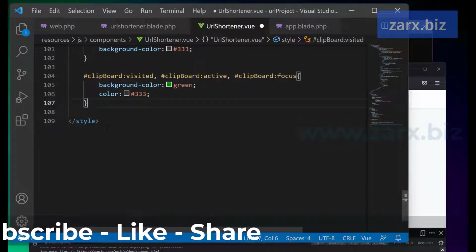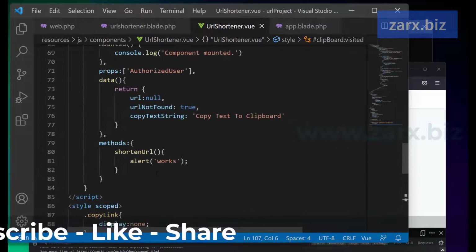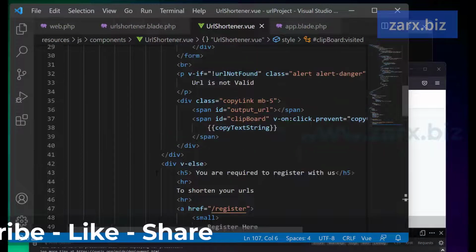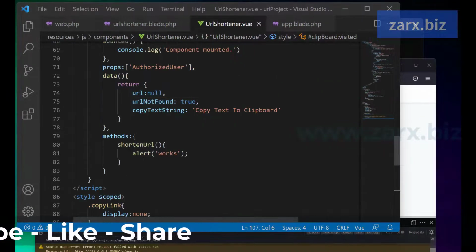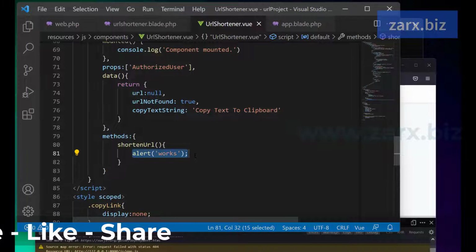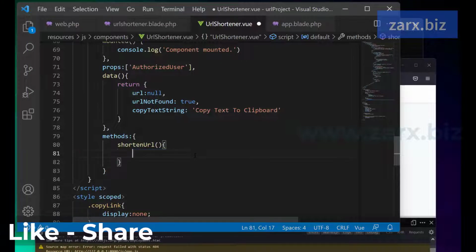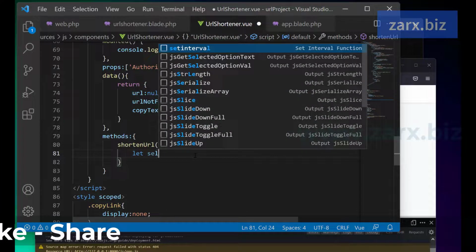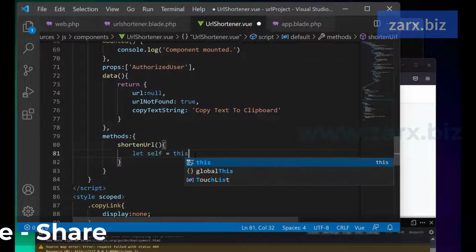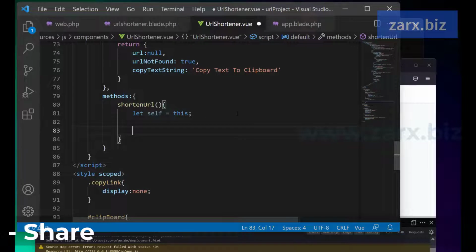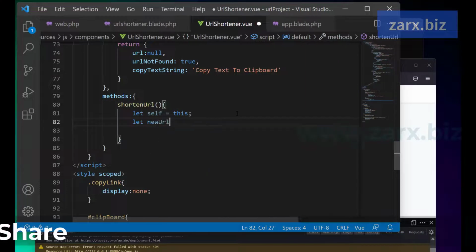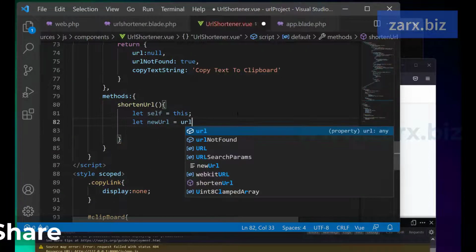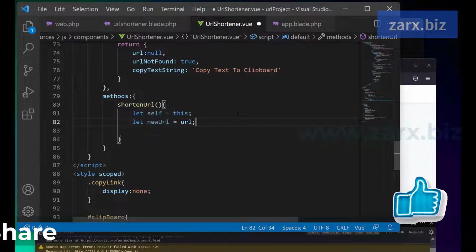CSS is enough, I think. Save this, and now it should be looking fine. So we have this shorten URL function. What I'm going to do here is process it. As the first thing, I say let self is equal to this. Another thing I'm going to do is pass another variable. It's going to be let newURL, and I'm going to put the current URL in it, and we will process it from there.